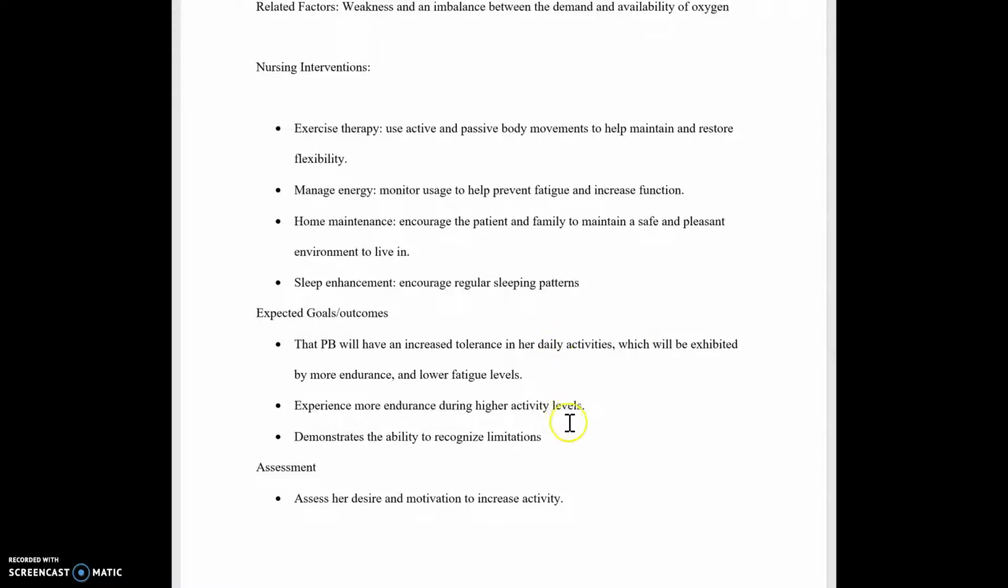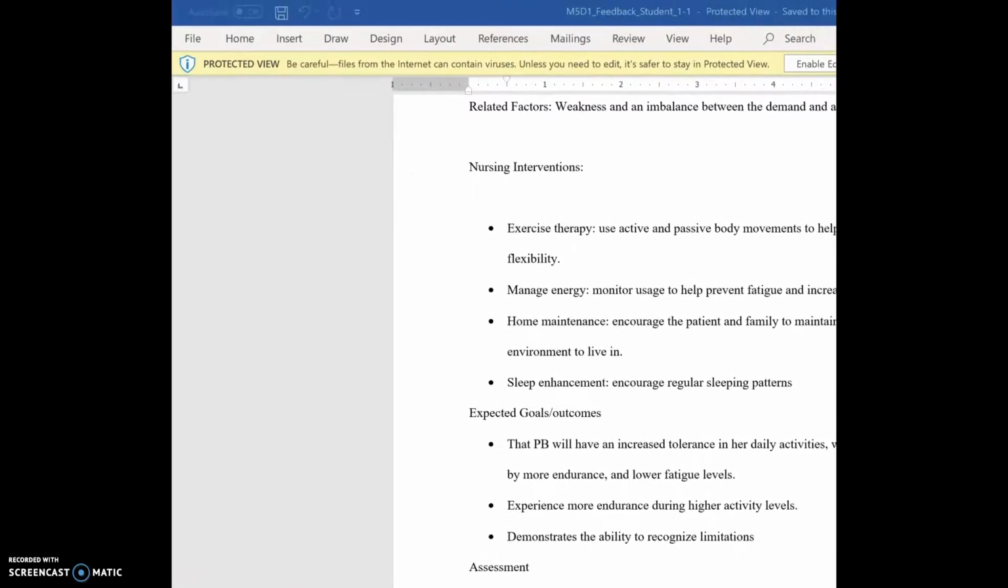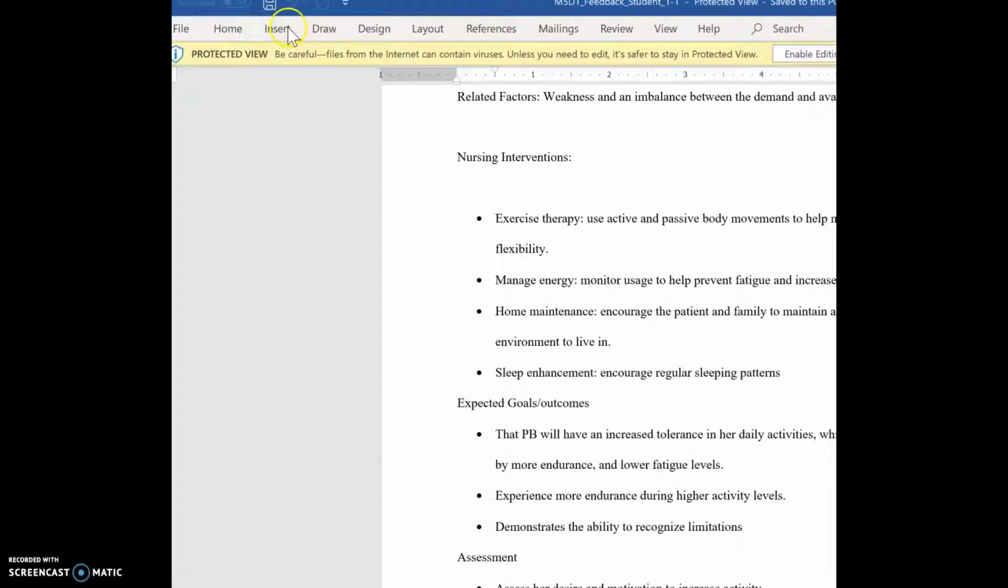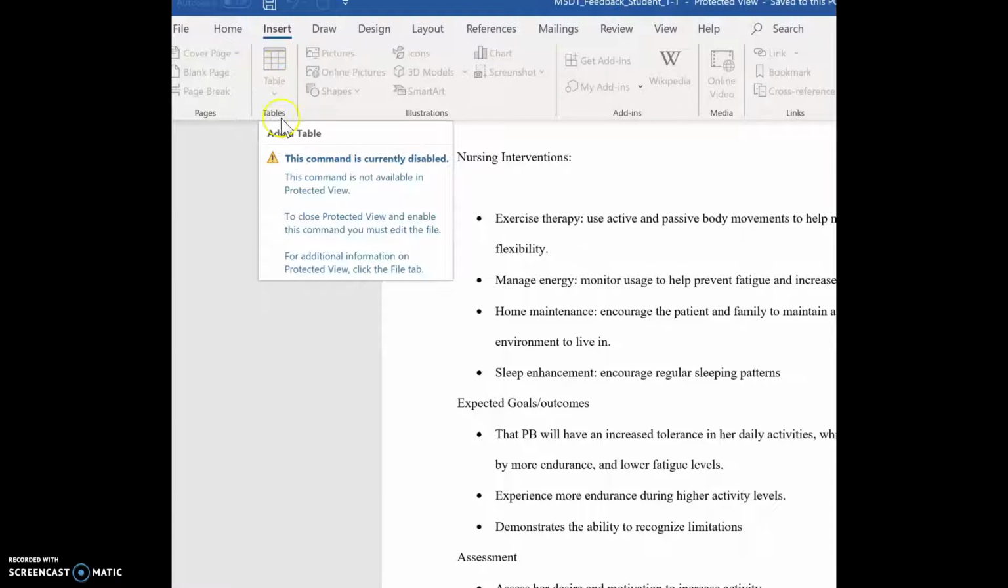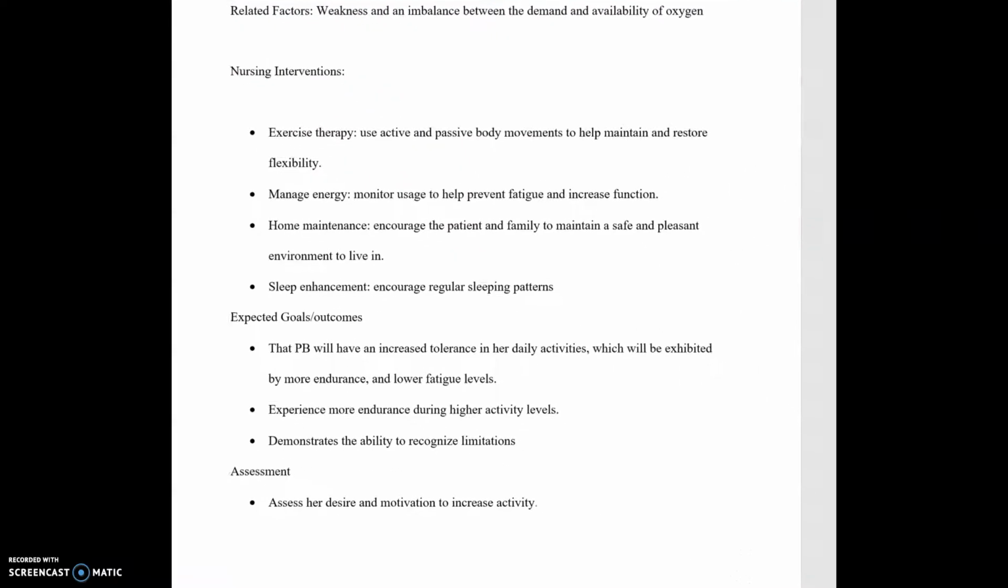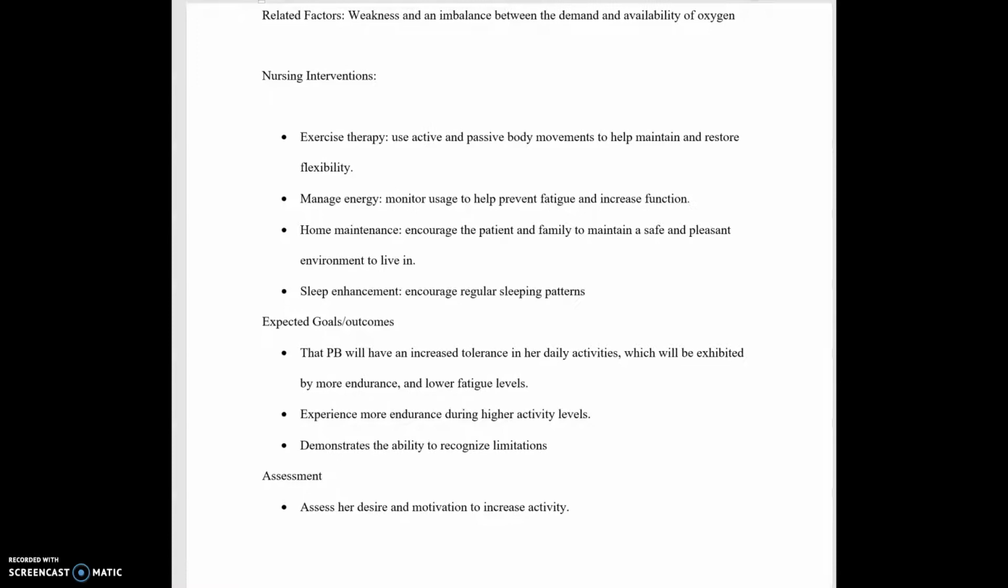I think it would have been nice to present that in a table form. It might have been a little bit easier, and I think I can show you here. If I move this frame up here where it says insert table, you might have been able to add a table that was even just two columns in width and list each nursing diagnosis along with the interventions and whatnot below there. That might have been nice.